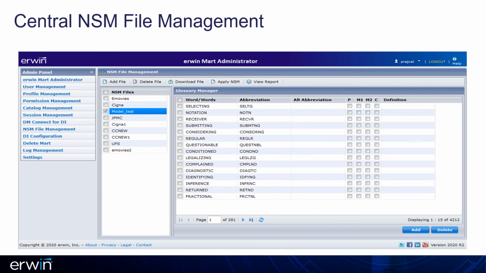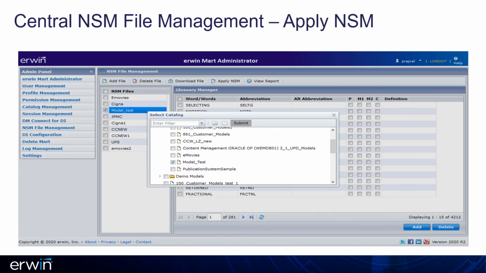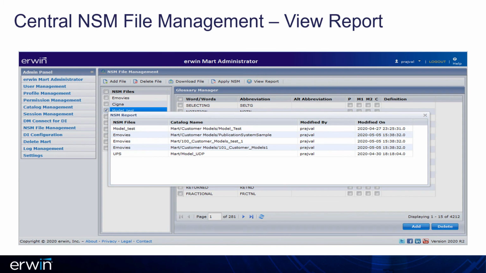Here is what the central NSM glossary looks like in the administrative interface. NSM files can be applied to individual models or workgroup catalogs. And a report showing which NSM has been applied to which models can be generated.